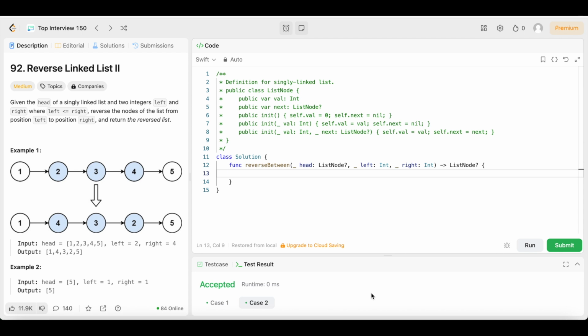All right, y'all, welcome back. And today we have question number 92, reverse linked list 2. The difficulty level is medium, but don't worry, we're going to keep the solution as simple and easy to understand as possible. So let's get into it.